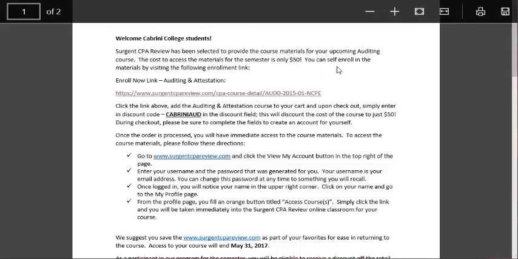Now you can self-enroll in the materials by visiting the following enrollment link, and you see the link right here. And when you click on that, you can go through the enrollment process. As it says, click the link above, add the auditing and attestation course to your shopping cart, and upon checkout simply enter in a discount code, and there you have it right there in the discount code field. This will discount the cost of the course to just $50.